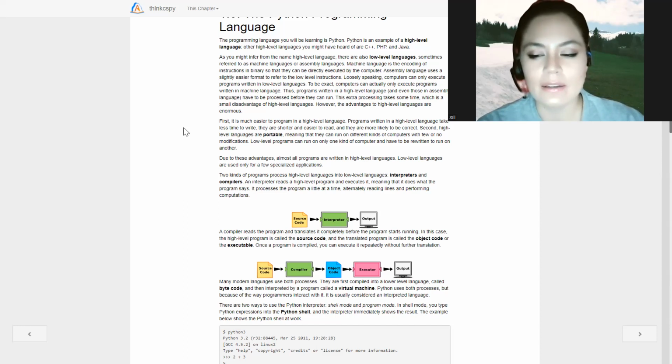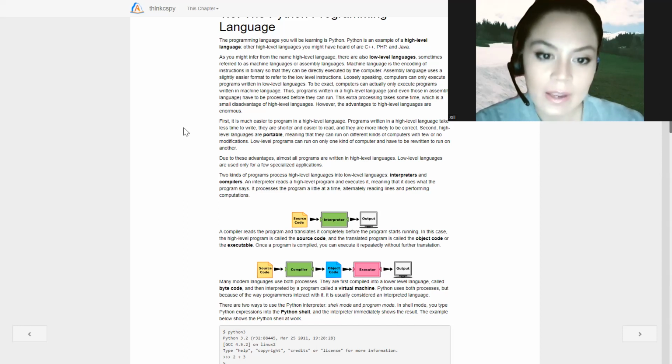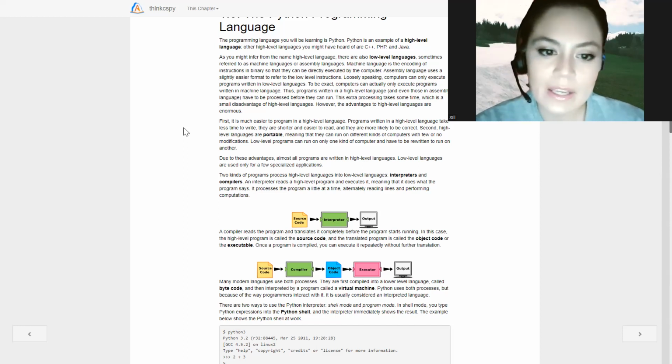And that is really helpful because of how many different devices and operating systems we will circulate through in a modern workplace in the typical workday. Low-level programs can run on only one kind of computer and have to be rewritten to run on another.